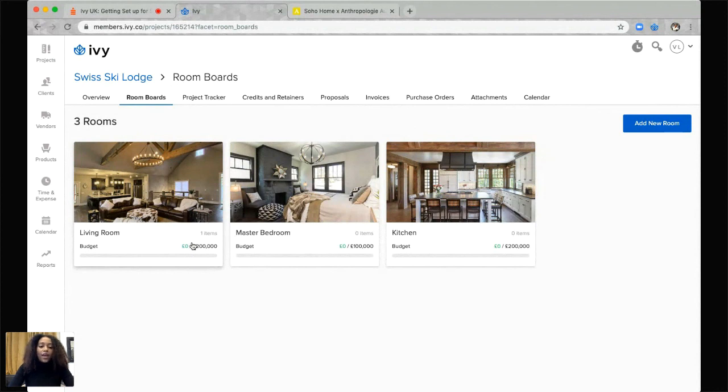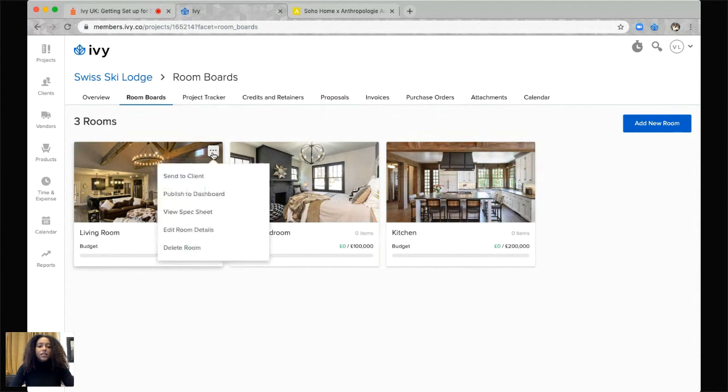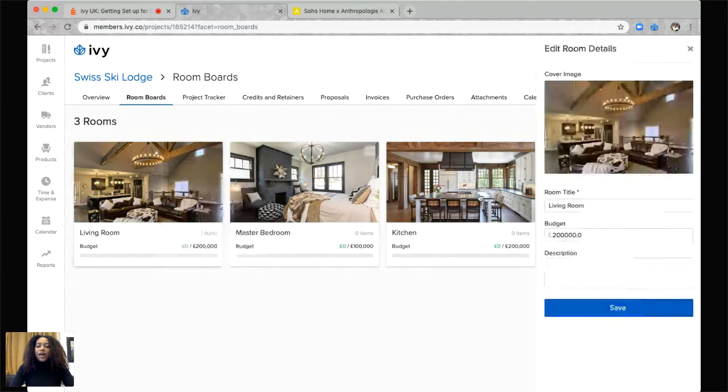So to add a budget along with an image, the image can be anything from a mood board to an inspirational image. I know some designers actually use an empty photo of the room itself. So you click on the 3 little dots at the top right-hand side. Then you click on Edit Room Details. And you can add in a cover image here along with a budget. Then click on Save.